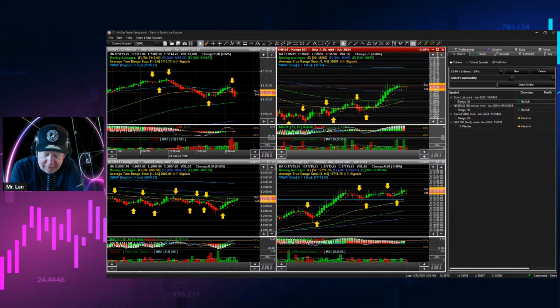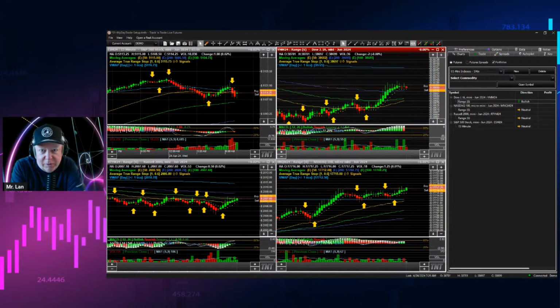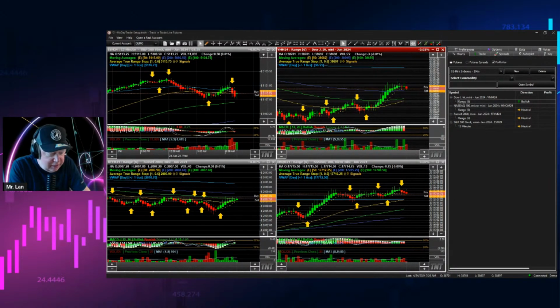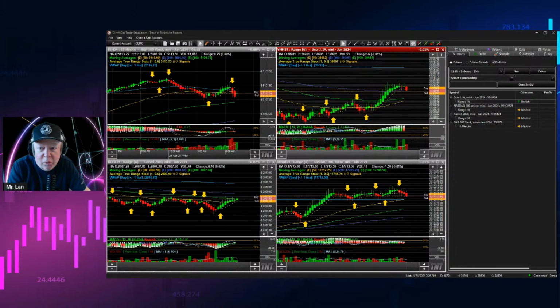All right. Welcome to the futures market. Up in the upper left-hand corner, we're looking at the S&P 500. In the upper right-hand corner, we're looking at the mini Dow. In the bottom left-hand corner, we're looking at the Russell. In the bottom right-hand corner, we're looking at the NASDAQ. Did I say the Russell was in the bottom left-hand corner? If I didn't, it is. And that's what we're going to be watching this morning.